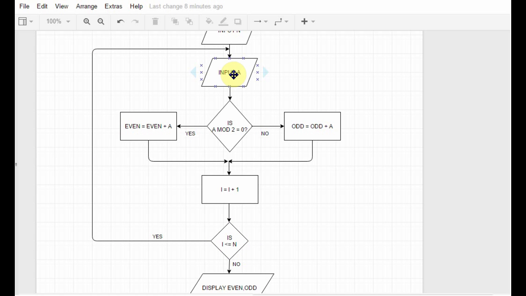So here I ask the user to input another number. He inputs another number, say it's 10. Then I again go here and check whether 10 mod 2 is 0 or not. Now 10 is an even number, so 10 mod 2 is 0. I follow the yes path and I add it with even. So now the current value of even is what? 10. Then I follow this path, I increment the value of I again, which is now 3, and then I check again whether 3 is less than or equal to 10 or not.